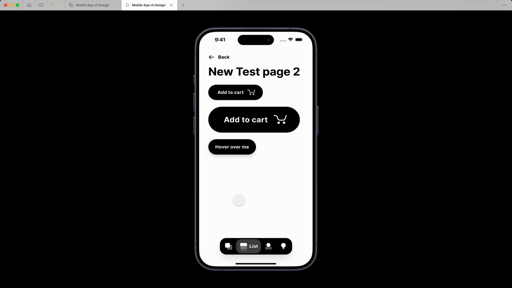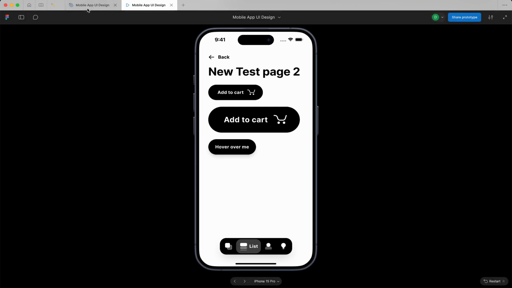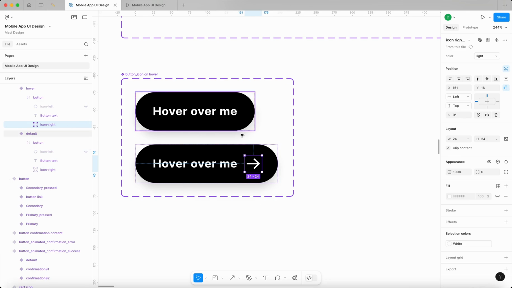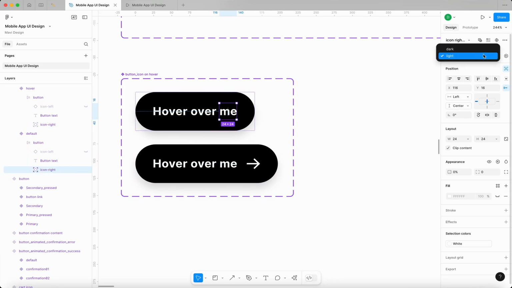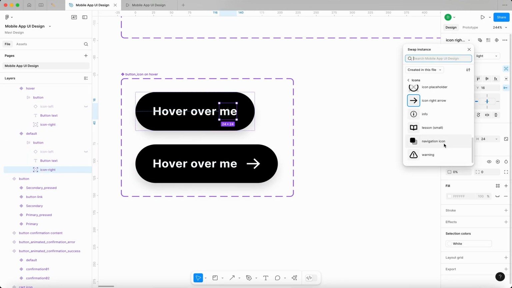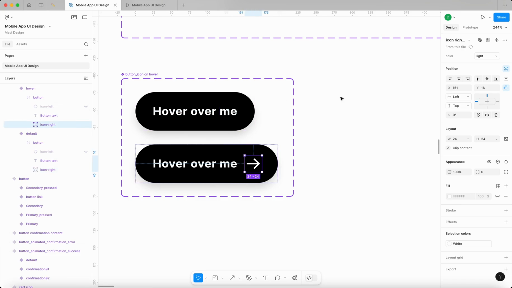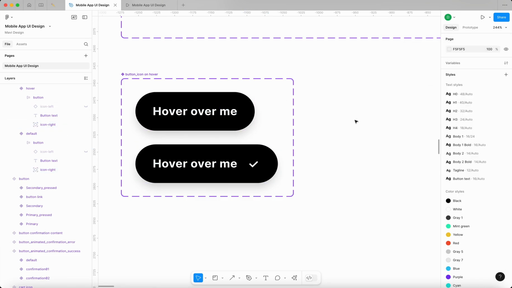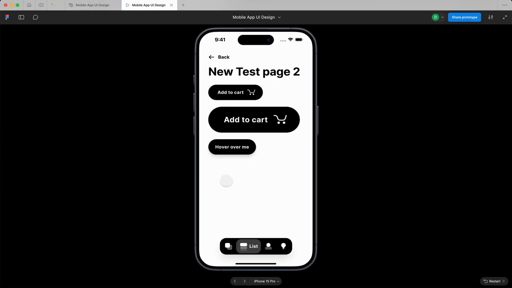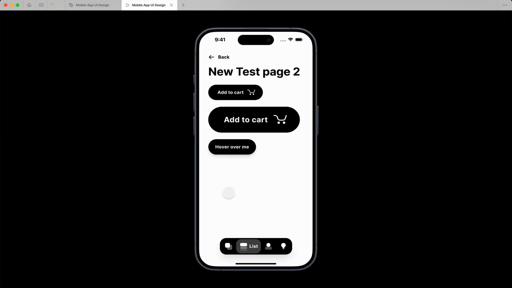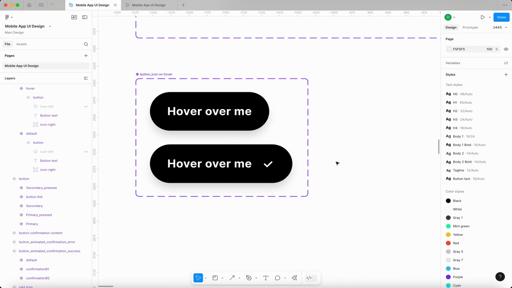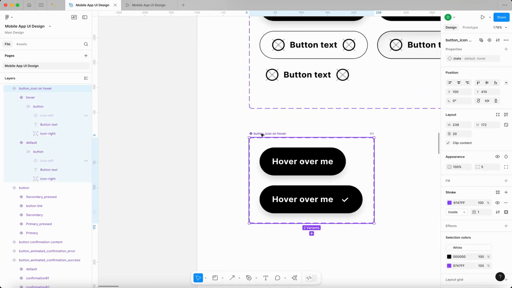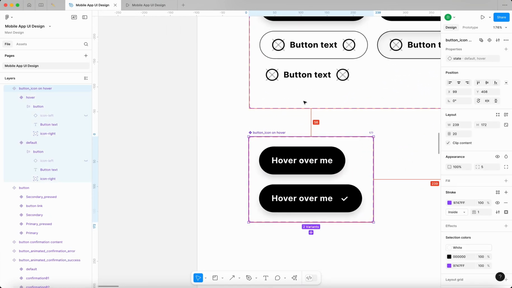So we have this nice little interaction where if you hover over the button, you get this arrow or this icon that we can change. By the way, of course, we can change this, instead of an arrow icon, it could be like a check mark, you know? Let's try again with a check mark. And now we get this. So it's pretty nice, pretty flexible. Yep, and it's a separate component now available in our design system.